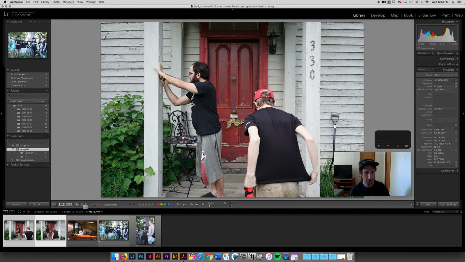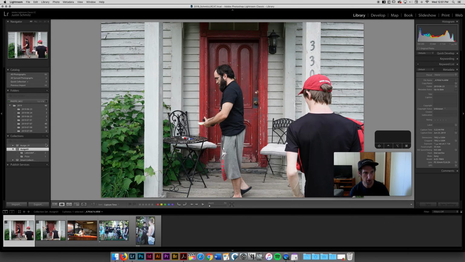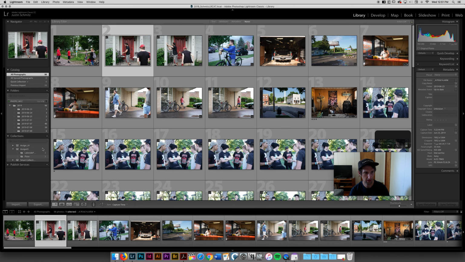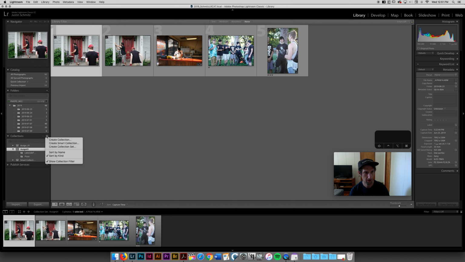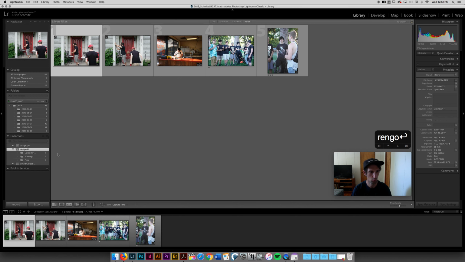So now, inside my assignment 1, I've got all of these photographs, but I can also be a little more specific about what they are. I'm going to create one more collection, and that collection is going to be, I've been photographing in Marengo. So I'm going to say Marengo. I'm going to put that inside my assignment 1.